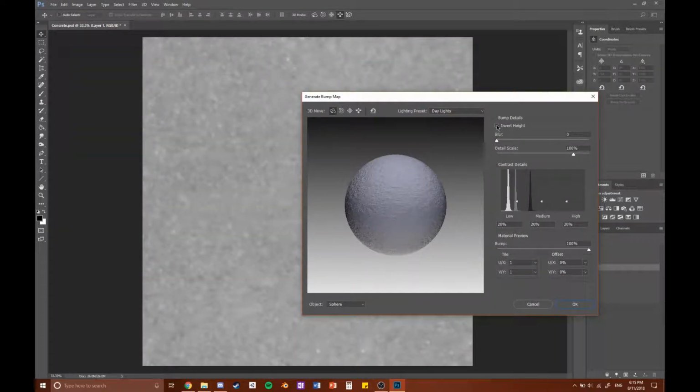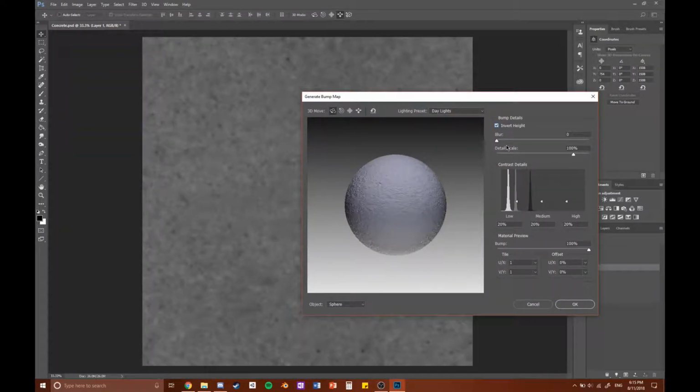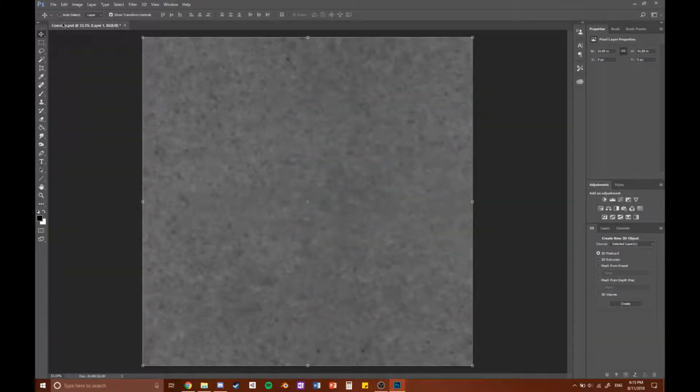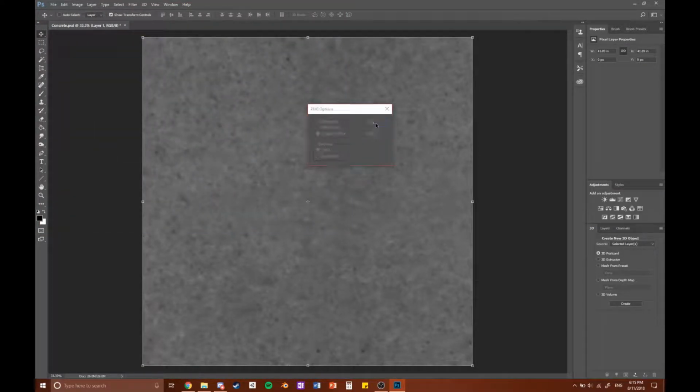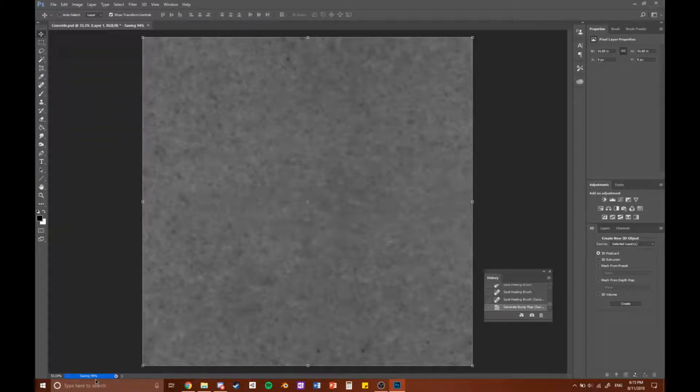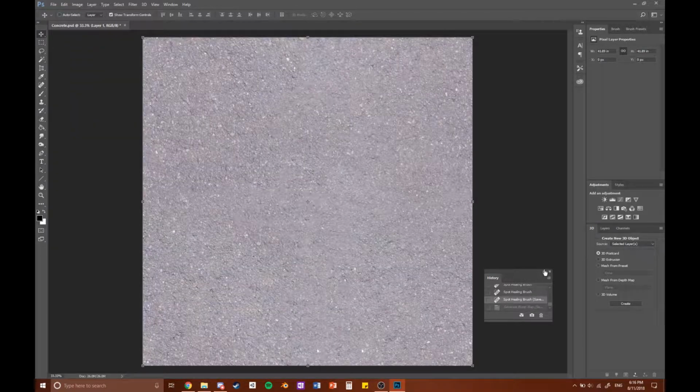Make sure the blur is at 0. Check invert height if you had invert height on before. And then detail scale, keep it at least 100, or yeah, it won't look that good. File, Save As, PNG, concrete_bump, save, okay, let that save, and once this is finished saving, you'll know by looking in the bottom left corner. There we go. Alright, and just undo that, and then we'll just do Ctrl S to save it, and then we can exit out of Photoshop.